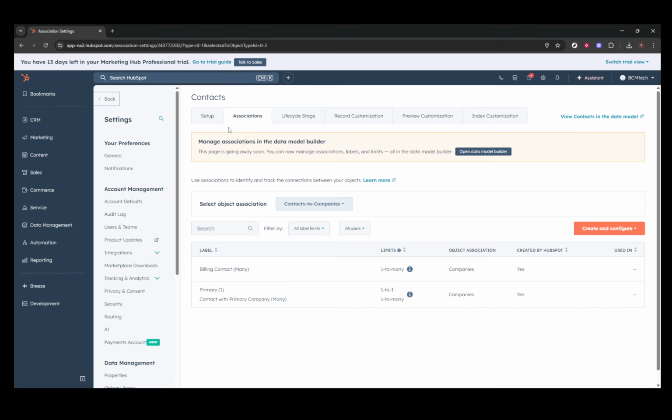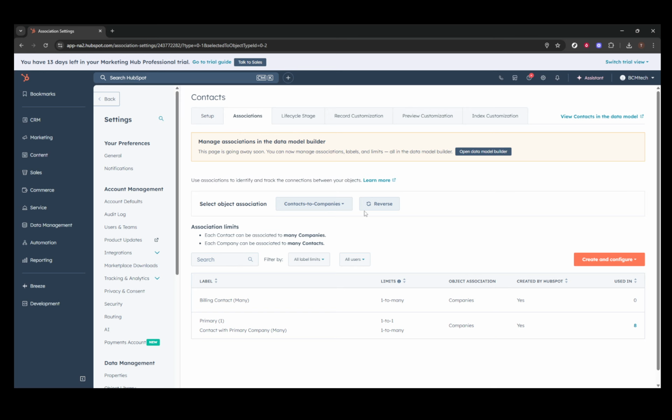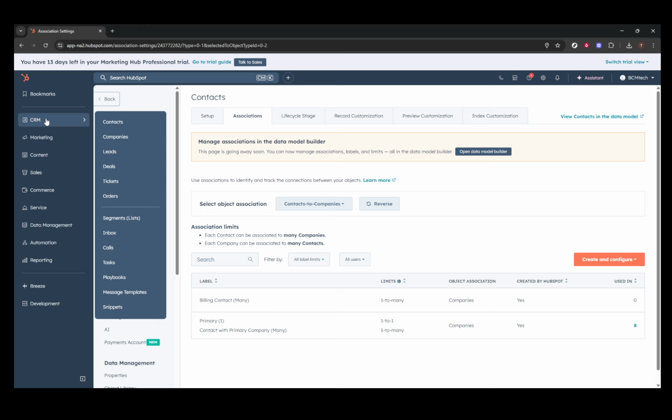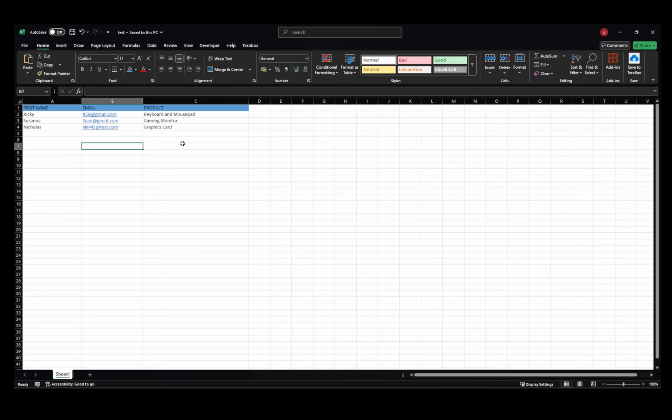Next up, let's prepare your import file. You'll need a single-sheet CSV or Excel file, where the top row lists all your property names, such as email, first name, or favorite product. It's crucial to include either an email or a HubSpot record ID for deduplication purposes. If certain fields don't apply to some of your contacts, it's perfectly fine to leave those cells blank. They won't overwrite any existing data in HubSpot.